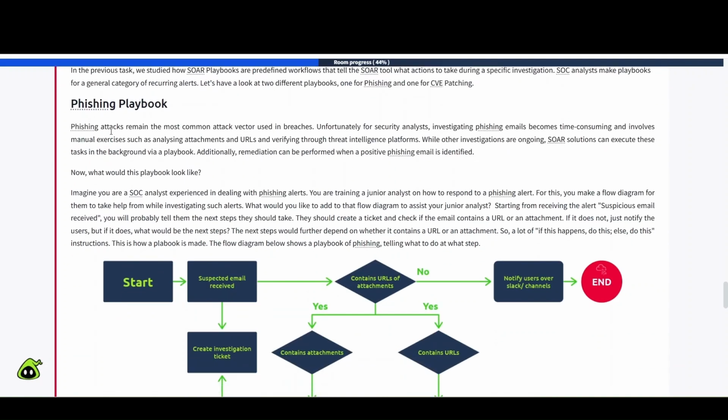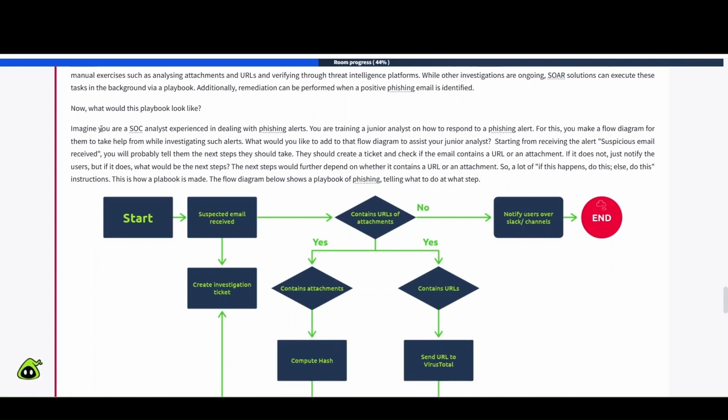Phishing playbook. Phishing attacks remain the most common attack vector used in breaches. Unfortunately for security analysts, investigating phishing emails has become time-consuming and involves manual exercises such as analyzing attachments and URLs and verifying through threat intelligence platforms. While other investigations are ongoing, SOAR solutions can execute these tasks in the background via a playbook. Additionally, remediation can be performed when a positive phishing email is identified. Now, what would this playbook look like?